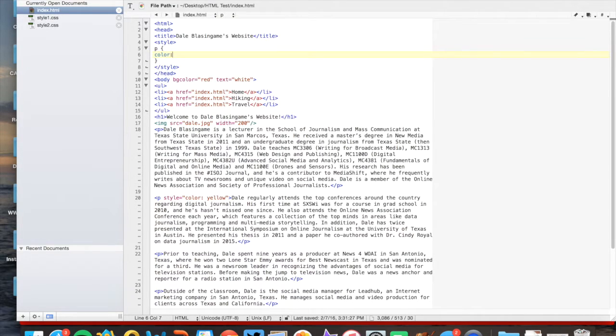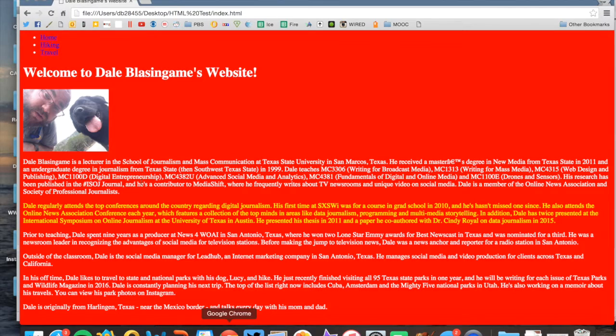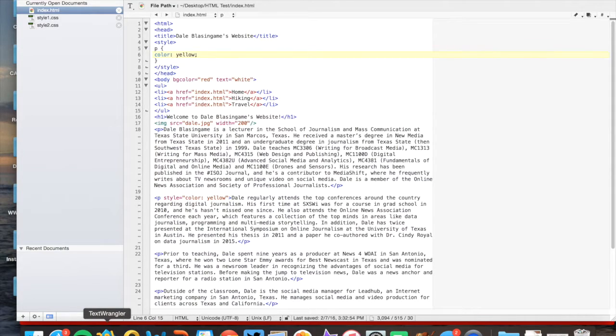So if I went in and did color equals yellow, now with style, we close sentences with semicolons. So this is now telling it, within the paragraph, anything within the paragraph tag, I want the text to be yellow. So if I go ahead and save that, and now go back here, you can see everything has turned yellow. Again, not difficult by any means, but it is definitely not the easiest way to make a ton of changes to your site style-wise. So that's why we use CSS.